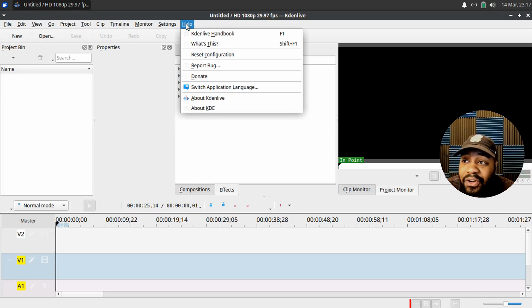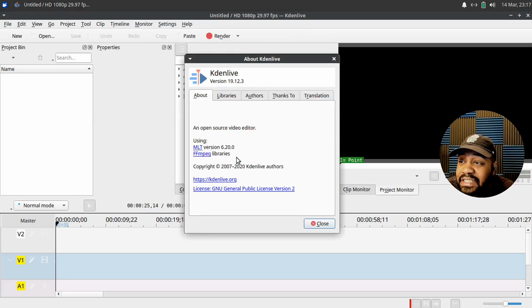And here is the help. So they got a Kdenlive help book. What's this? You know, reset the configuration. If you need to reset it back to the defaults, you can reset it back there. Report a bug, donate to the project, switch application language. So if you want to change the language, you can go there. About Kdenlive, and then let's actually open up that just to make sure we have that version of 19.12.3. And yes, that's the current version of Kdenlive, so we get to go on that.